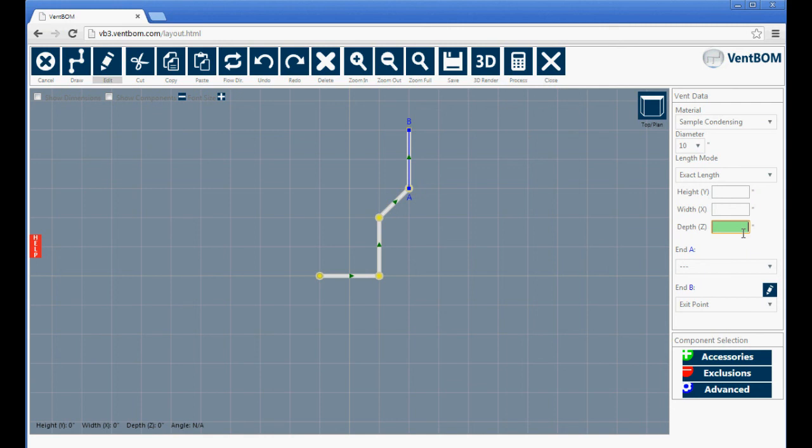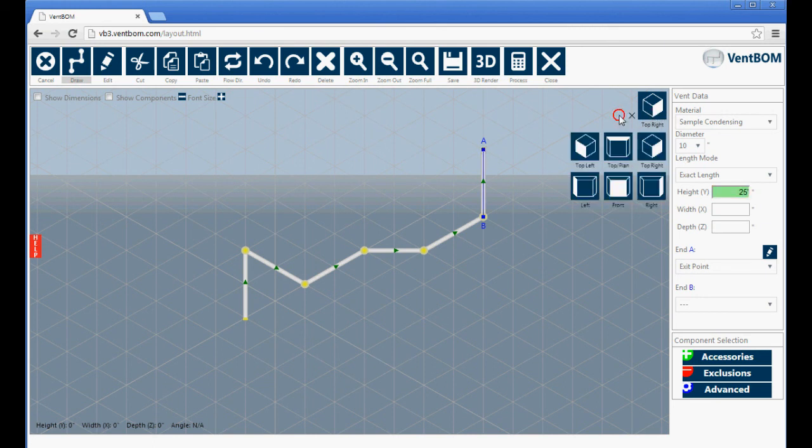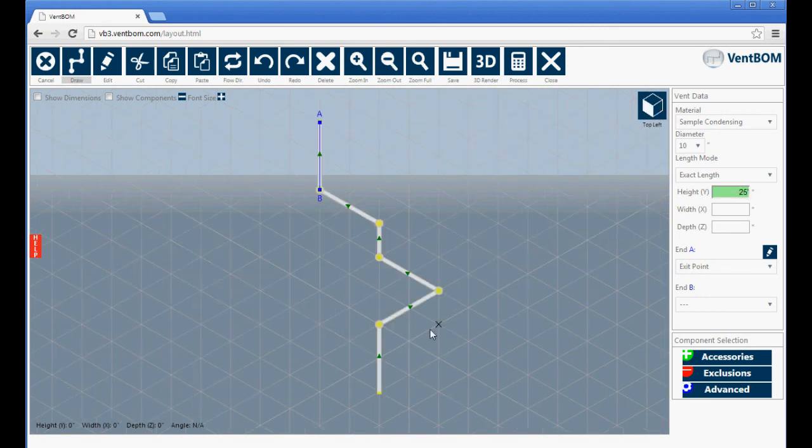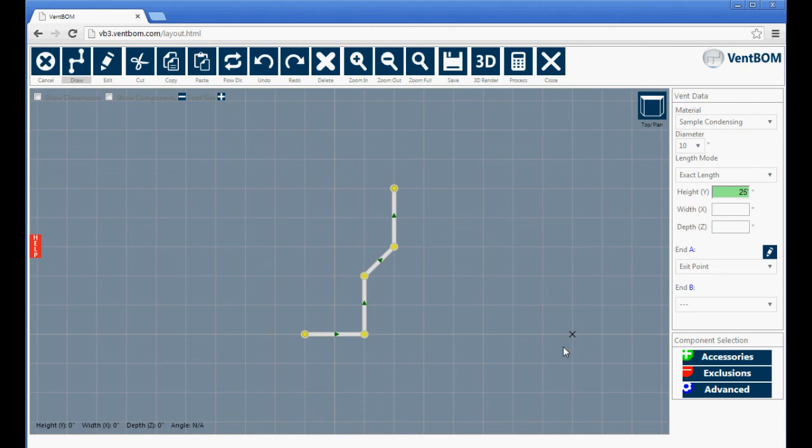So we'll put in 5 feet for that one, and then switch it back to isometric view, and now we can again complete the system by putting in our vertical. We can see this from a top left view, from a front view, and again back to the plan view.